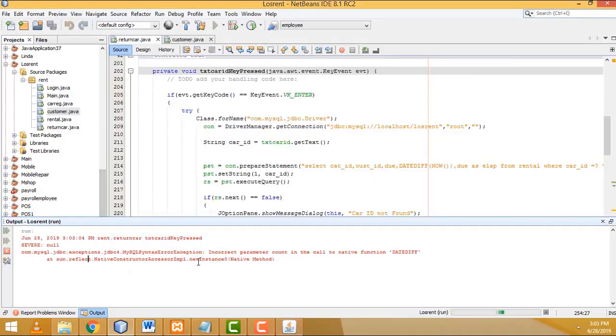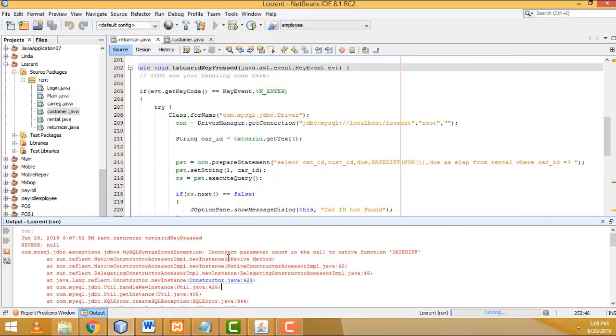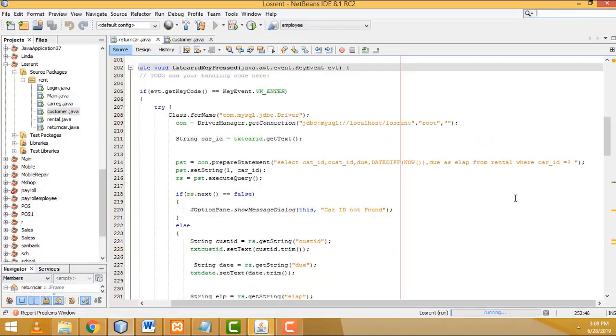Why? What's the problem? Here it's showing an error in the call to the datif function. So go to the datif function. This is the datif function. The query is wrong. Here is the problem. We have to remove this bracket and put it over here, inside the bracket. You have to put it like this.